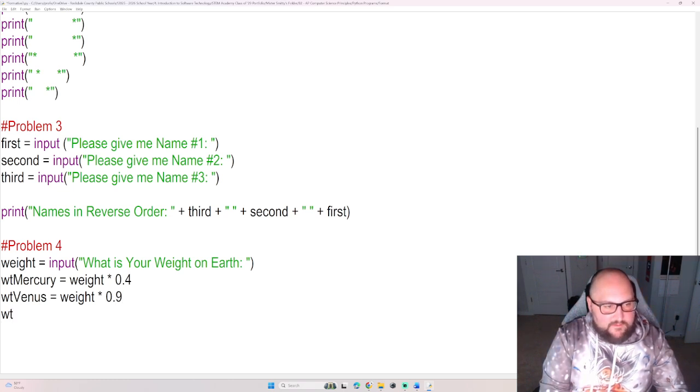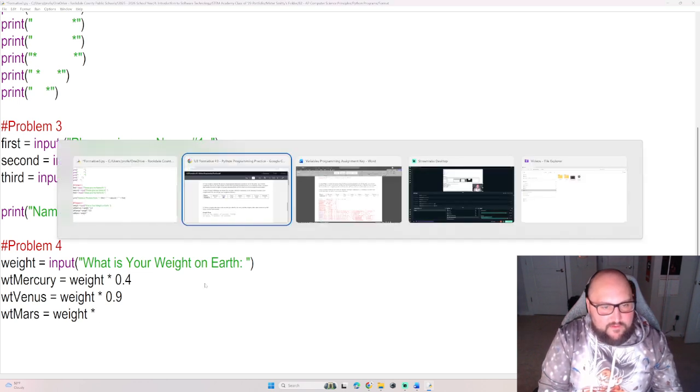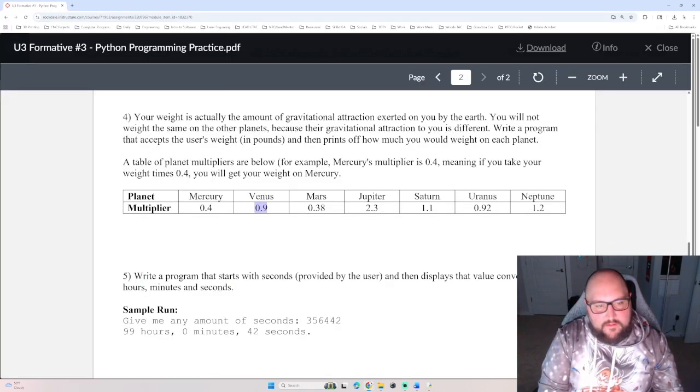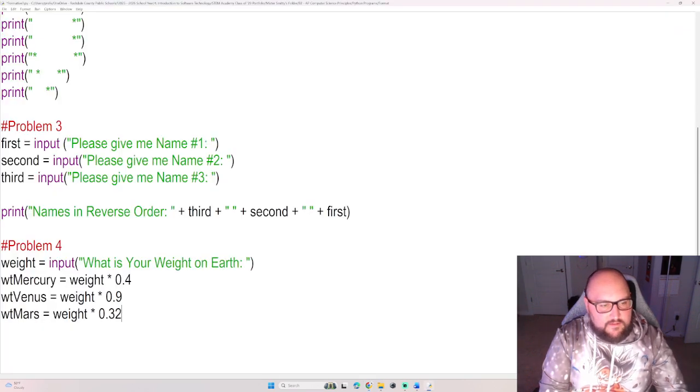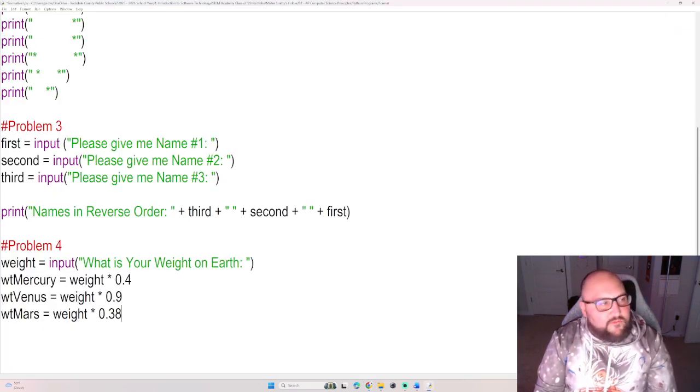All right, weight, Mercury, Venus. You don't have to do Earth because that's what we typed in. So weight on Mars is the weight times 0.38. All right. So I'm just going to do 3 of these because you guys should be able to do the rest on your own.